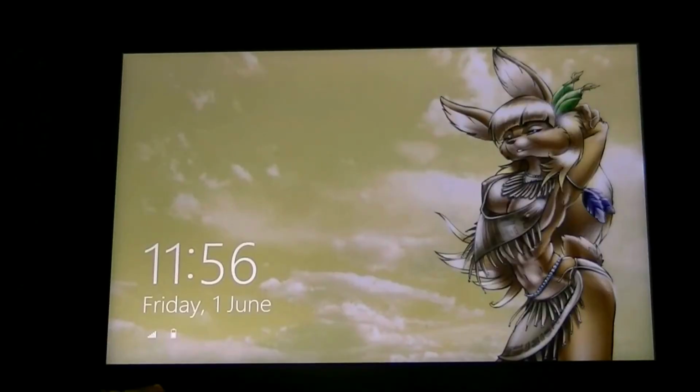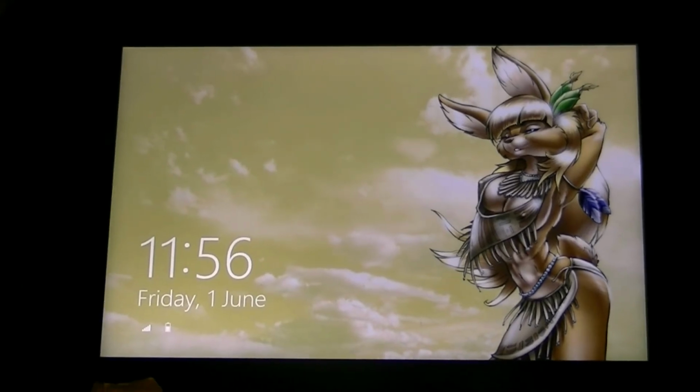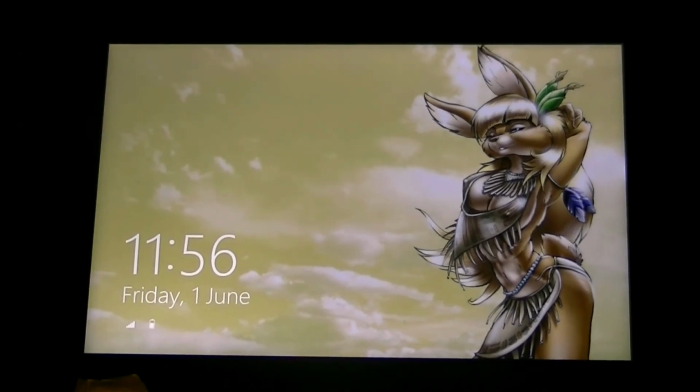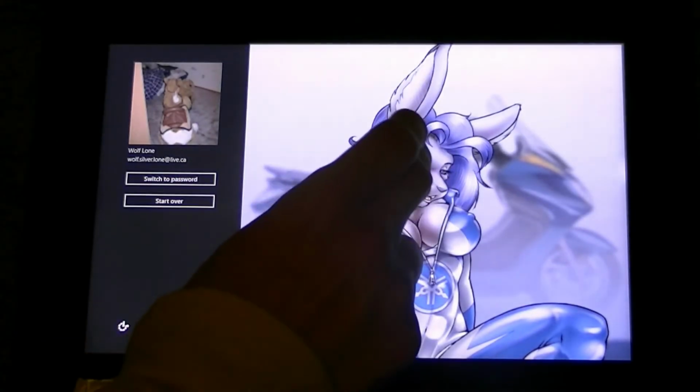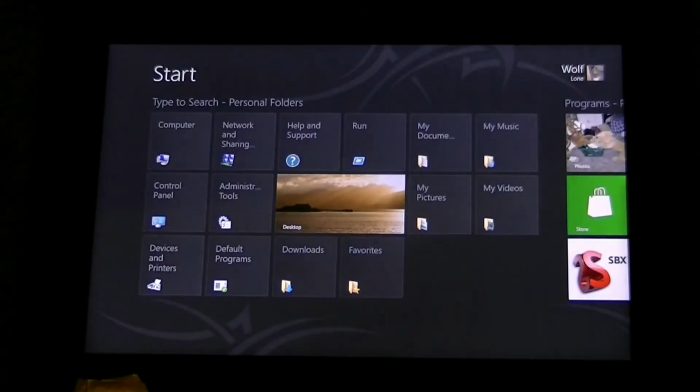This is the Windows release preview, part two. This is on my tablet. I'll show you the difference between the tablet version, or tablet input, versus desktop. So we'll sign in. Once again, I can sign in three ways.